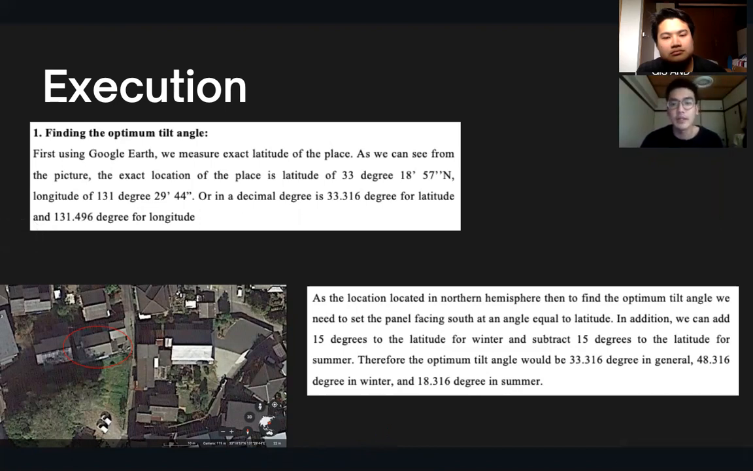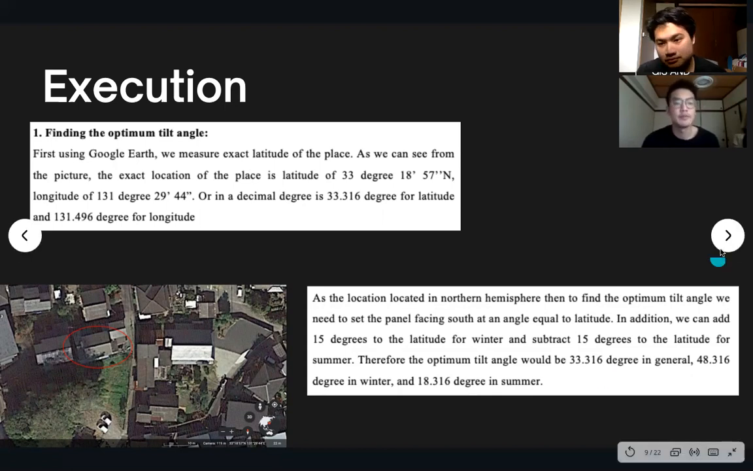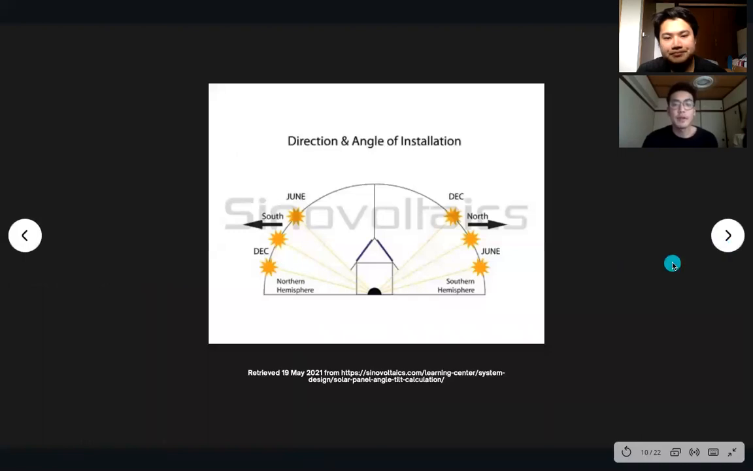As the location is in the northern hemisphere, to find the optimum tilt angle, we need to set the panel facing south at an angle equal to the latitude. In addition, we can add 15 degrees to the latitude for the winter and subtract 15 degrees for summer. Therefore, the optimum tilt angle would be 33 degrees in general, 48 degrees in winter, and 18 degrees in summer. Here is the photo of the direction and angle of installation as we mentioned before.